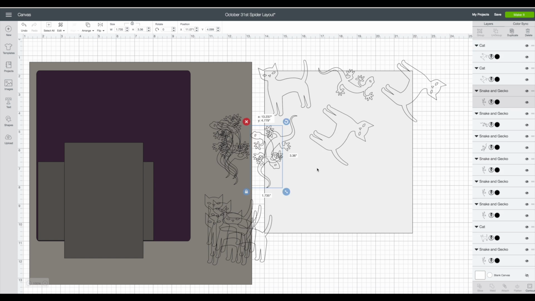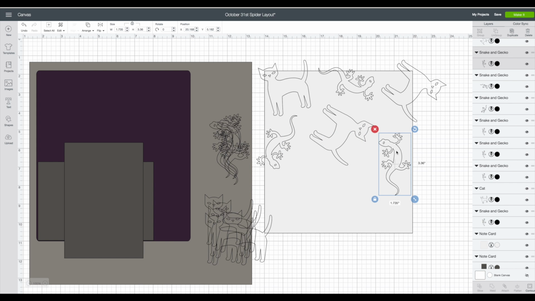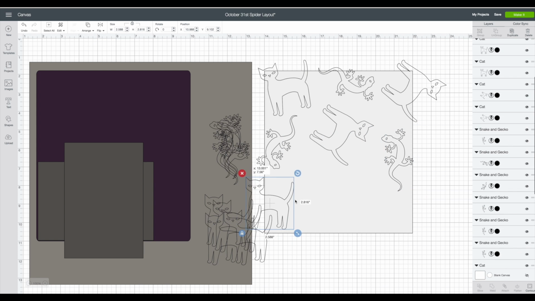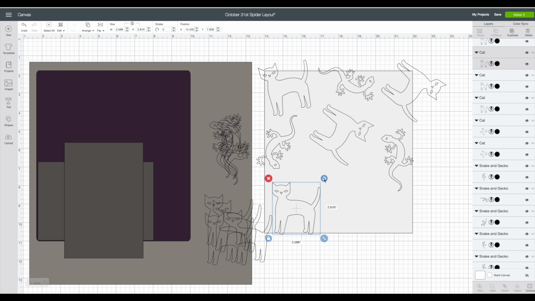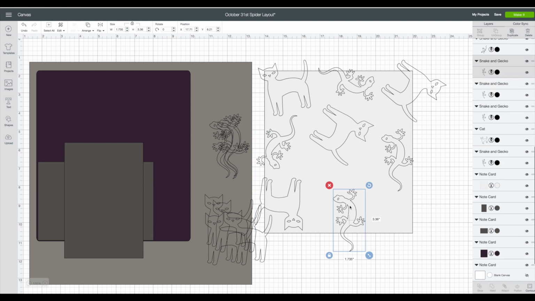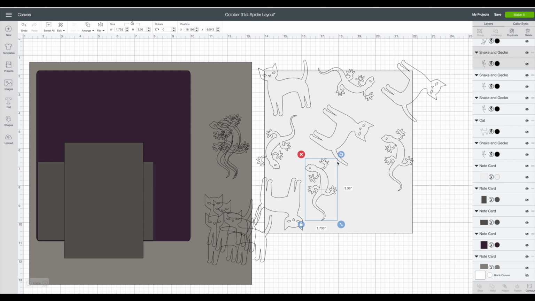I think I'll just leave him right there. Let's grab a cat again. I think I'm going to put this one upside down. And you want to make sure you have these pieces go off your paper so it looks more like paper versus a pattern.